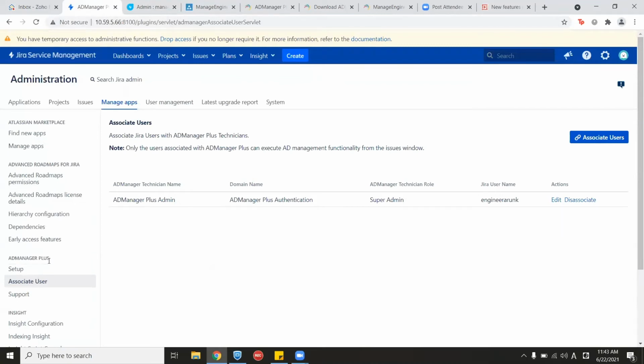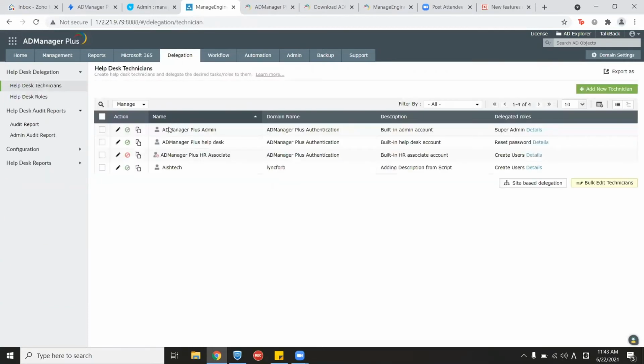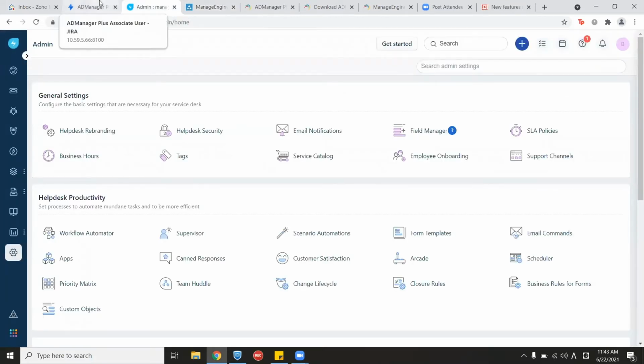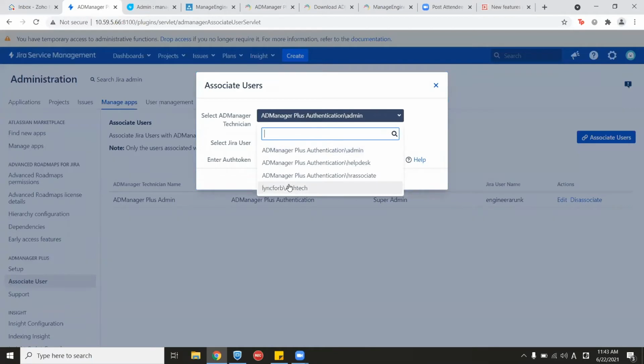So quickly taking you back. Let's say you have a certain set of technicians in ADManager Plus and Jira, and the idea is the integration has to work when these technicians have access to both, right? In ADManager Plus, let me just show you the technicians that I have configured. Coming to the delegation tab, these are my technicians. If you want to add one technician or two or more, you're free to do so. As you can see, all the 4 technicians in ADManager Plus are reflected here as well because we have established the connection.